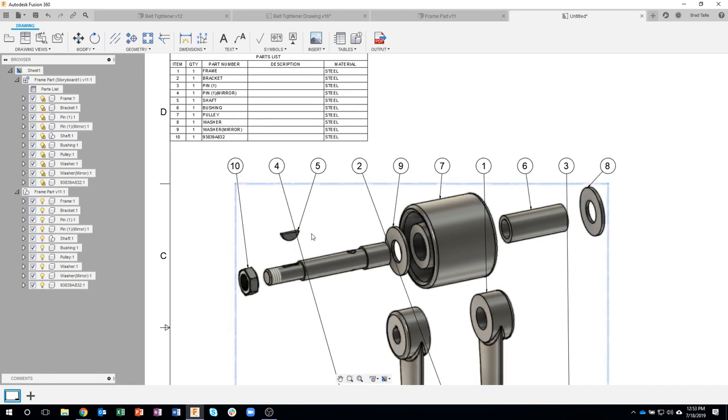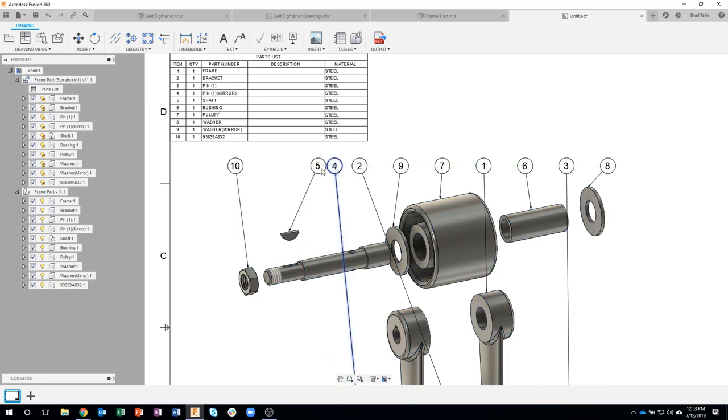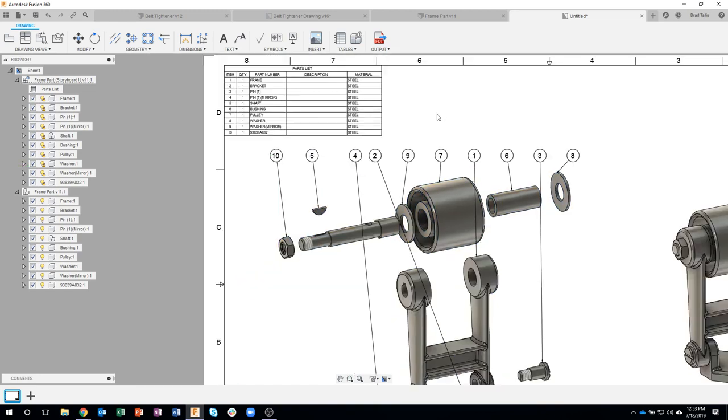And I can move these around. I can reassociate where the arrowhead points on the particular object, for example. I could move this guy over here and this guy over here. So you can create some really nice looking exploded views.